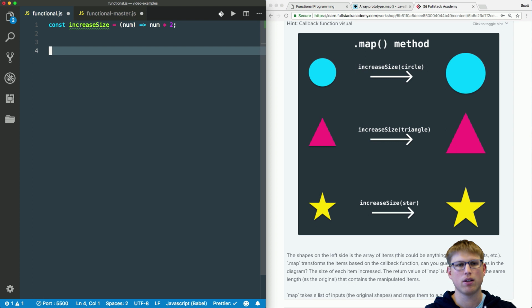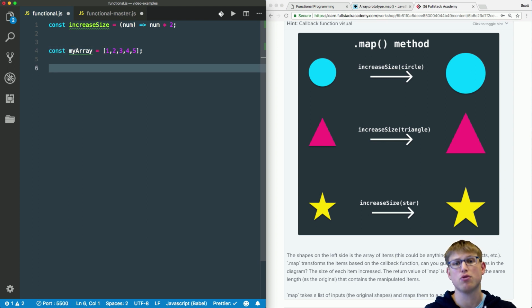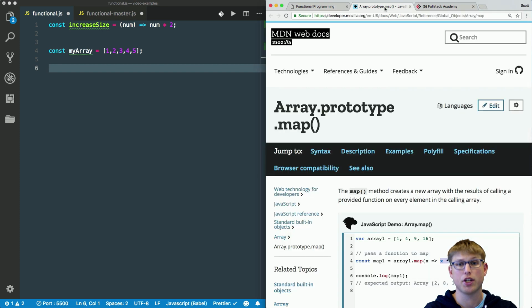The next thing I want to tackle is finding an array to actually call the map method on, right? We need an array. So I'll create a new array called myArray, and I'll just have a few numbers inside of it. And now we're finally ready to call the map method. So the map method, and let's just double check. I'm going to look at the documentation.